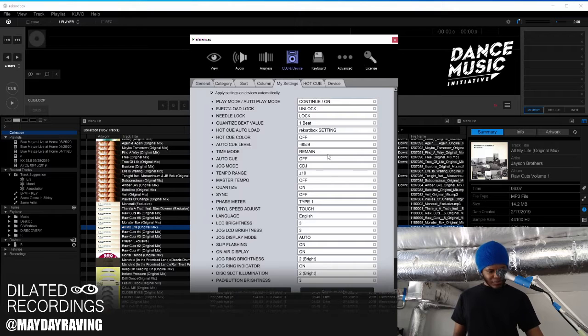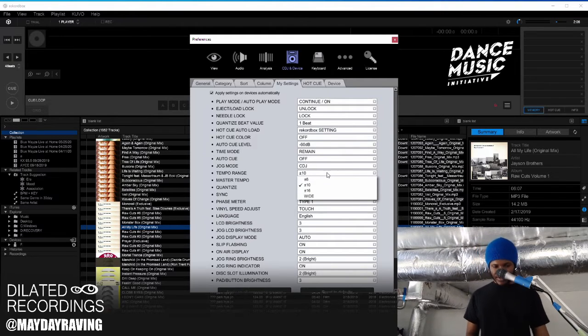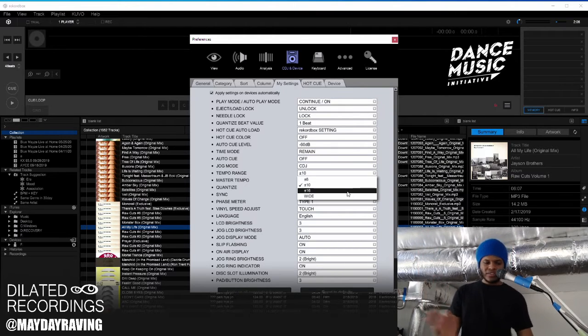Let's see, and then tempo range. Now the default here is plus or minus 10%, but you actually have all these other modes, plus or minus 6%, plus or minus 16%, and wide, which is 100% plus, and then all the way down to 0 on the negative side.